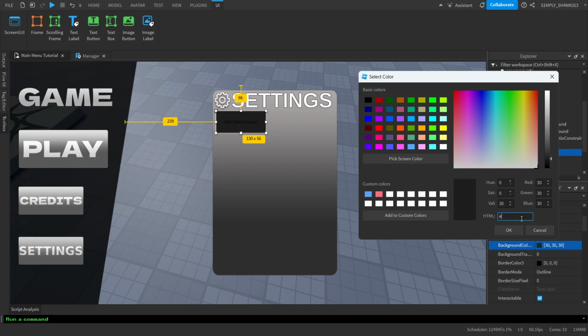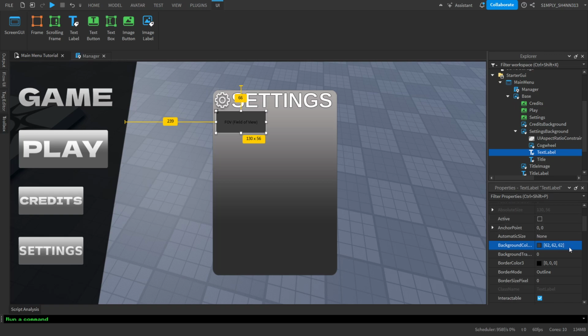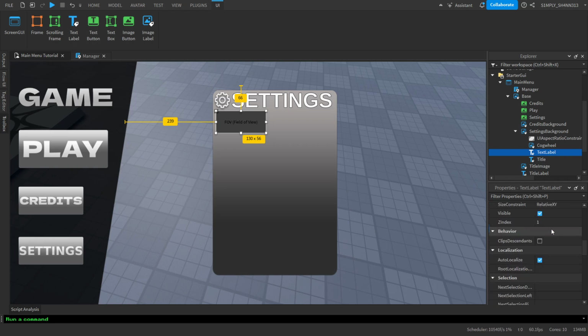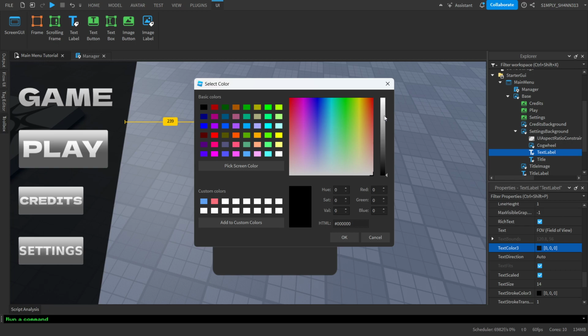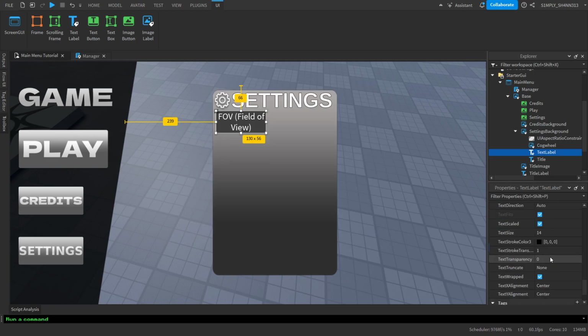No, it's 3E, I think. Yeah, I think that's good. I'm gonna set the background transparency to 0.15. I think that's what it is. And then we're gonna do the same. Scroll down, rich text scaled. Text color 3, white. Text stroke transparency like 0.5.